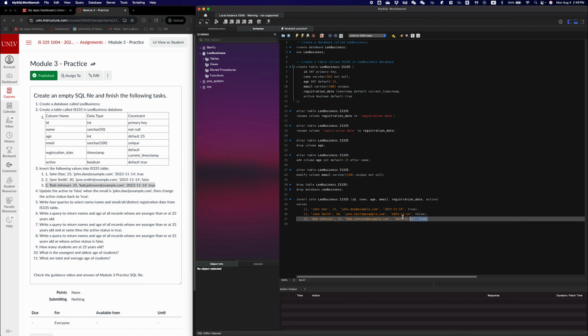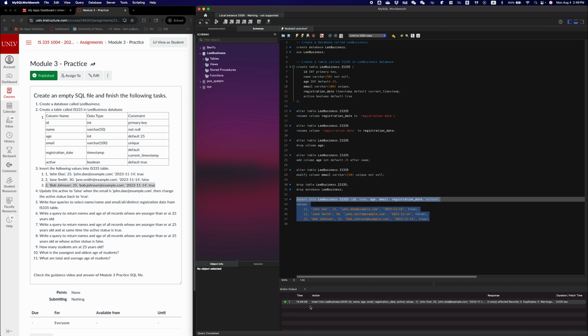Okay, and then, oh, don't forget about the semicolon. Then we can highlight the values and click execute. And you will see that this is a success, right?